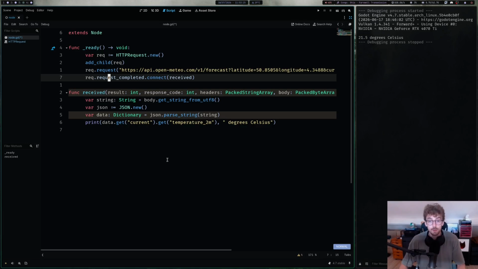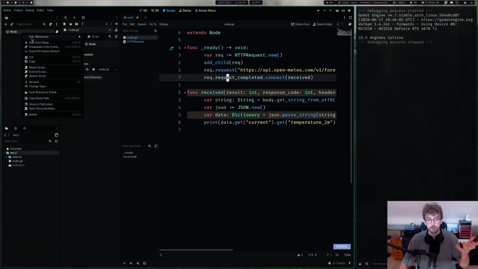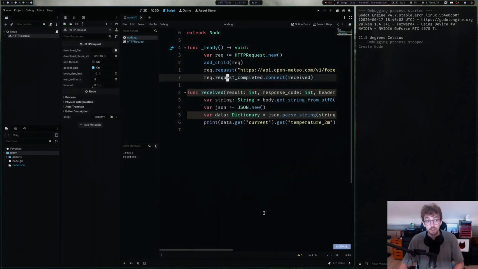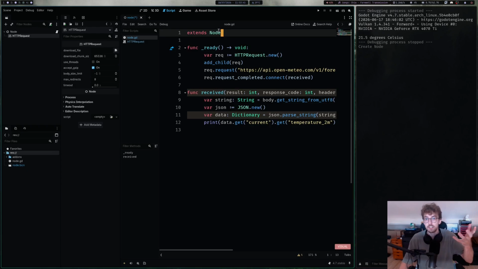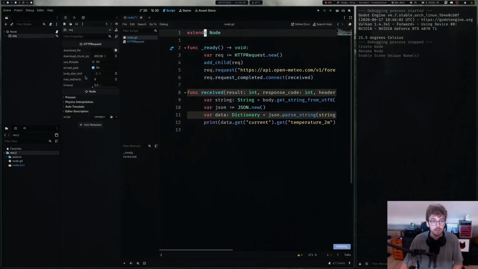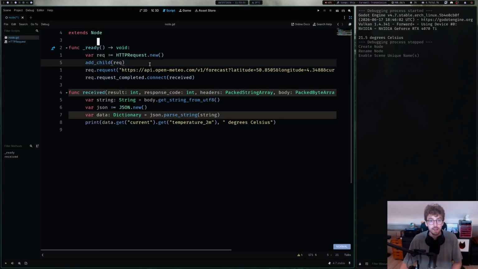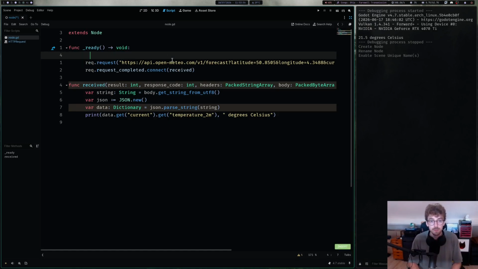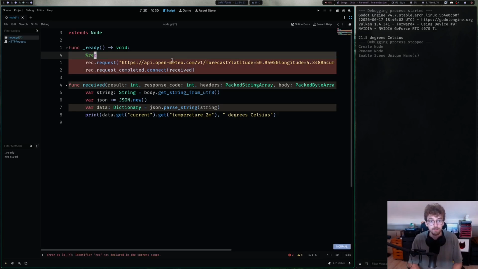And now let me show you how you do this in a single, or in two lines of code, I should say. So first of all, I'm just going to use a node. Because an HTTP request is a node, you can just create an HTTP request, or you can just write the HTTP request script, so you don't need to create and instantiate it. But I'll just create this one. I'll call it rec, make it a unique name so we can access it in our script. And then instead of obviously needing to create an HTTP request and adding it as a child, we can just reference it with this little thingy here. Very simple.